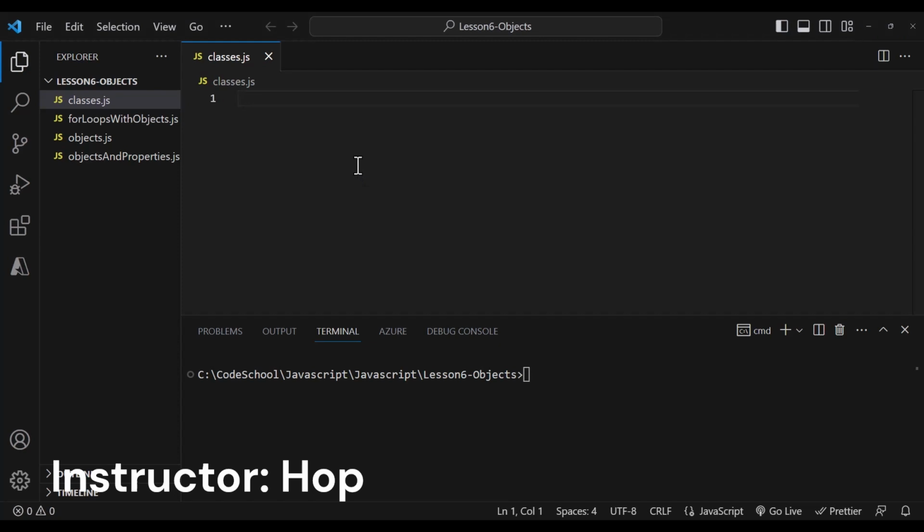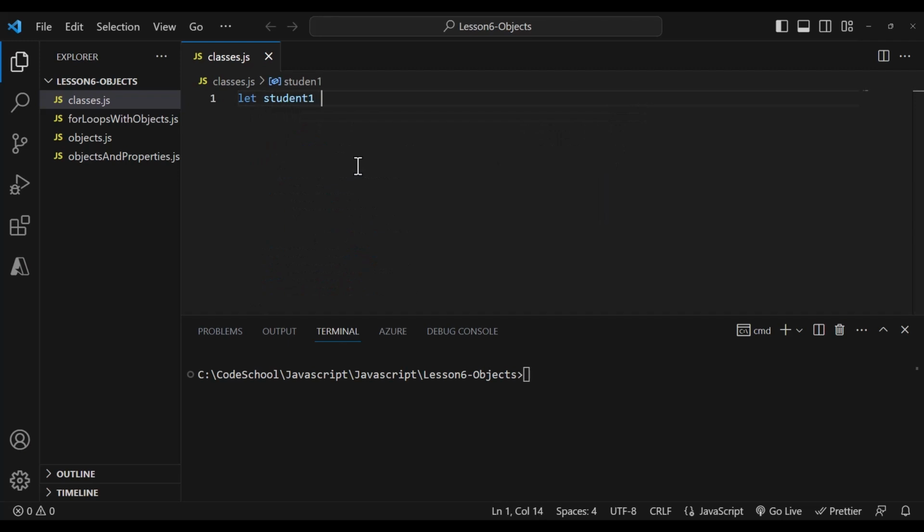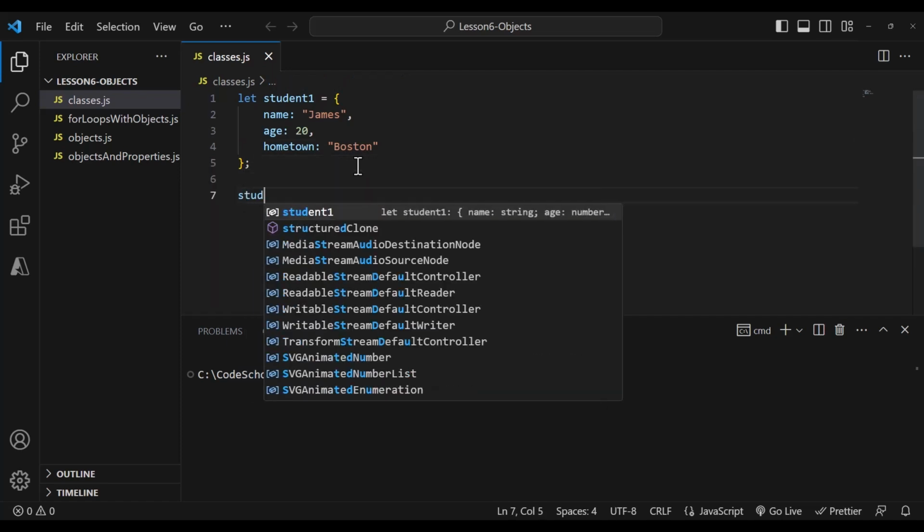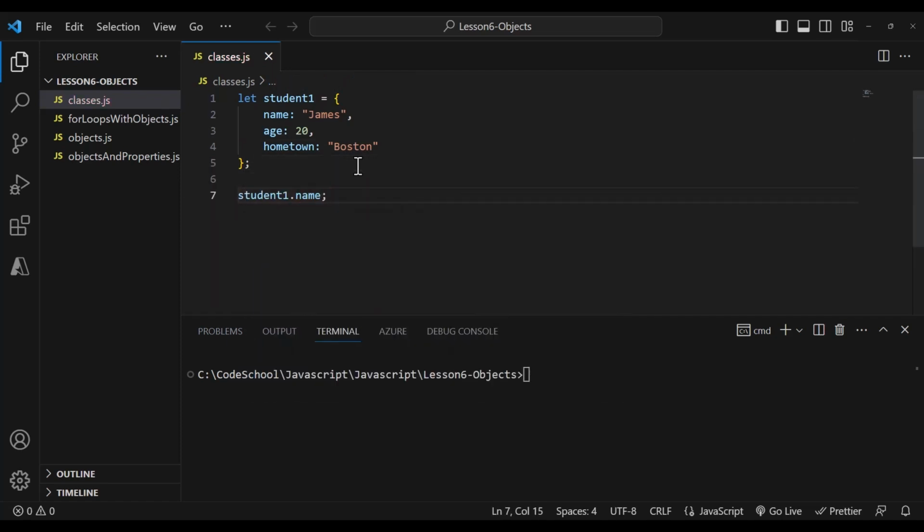All right, let's talk about classes. Before, we had objects where we would do things like let student1 equals, with curly braces, and then name: James, age: 20, hometown: Boston. All right, so this was cool. We had objects, and we could do student1.name, and that was a very convenient way of bundling all of this different information into one package, which is this object.